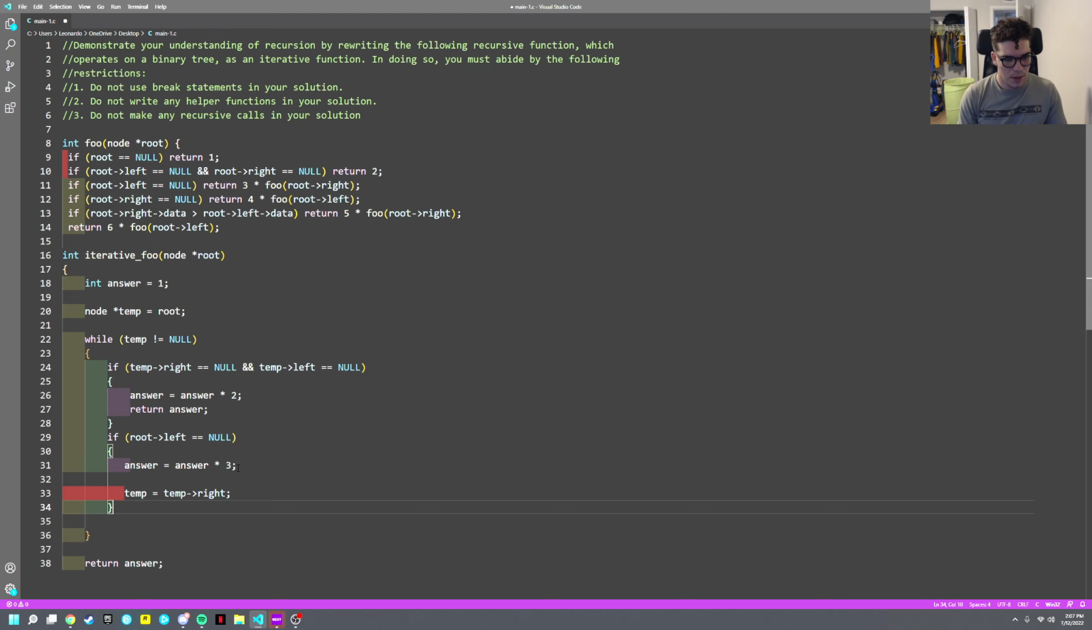Temp equals temp right. Okay, and now, once we call, let's think about how recursion works. Once we call, the next function is going to start and then go through before the first function continues to the next line, if that makes sense.